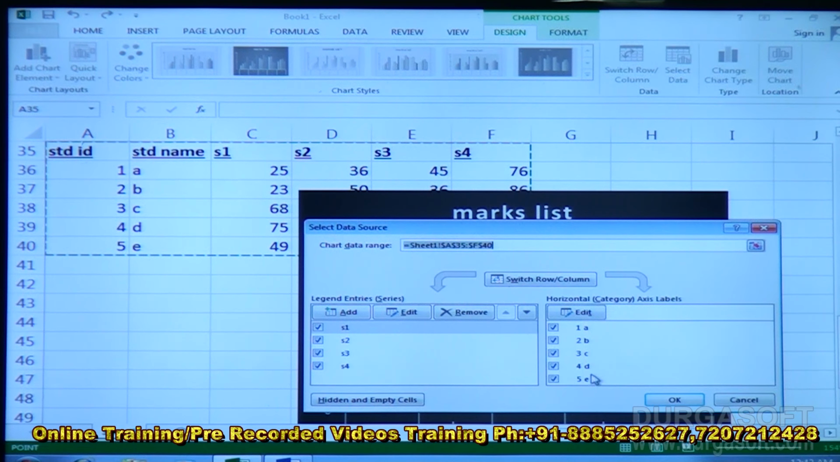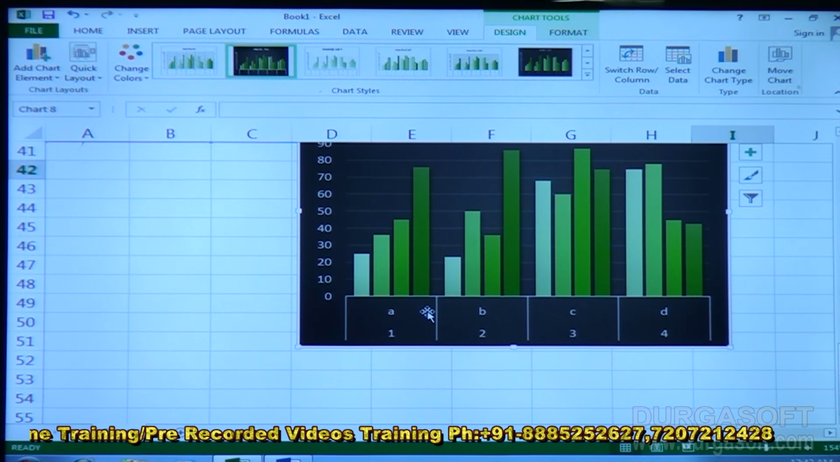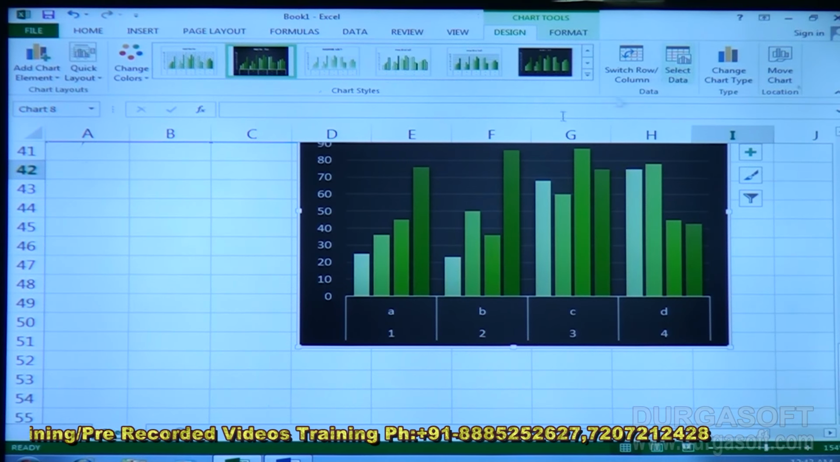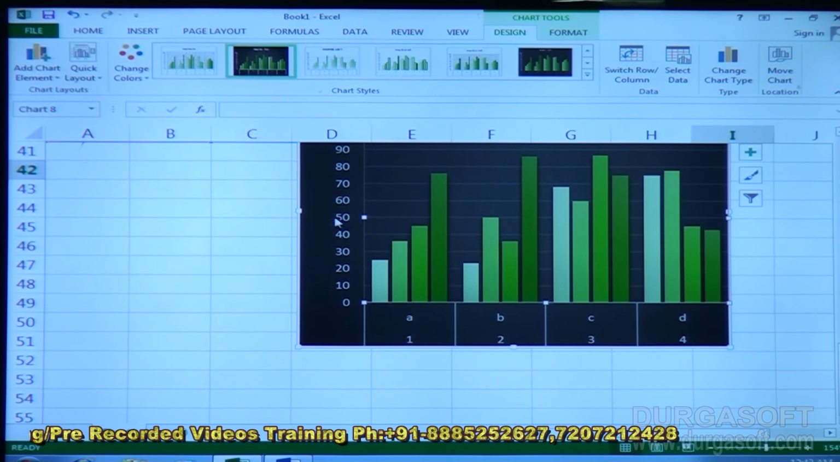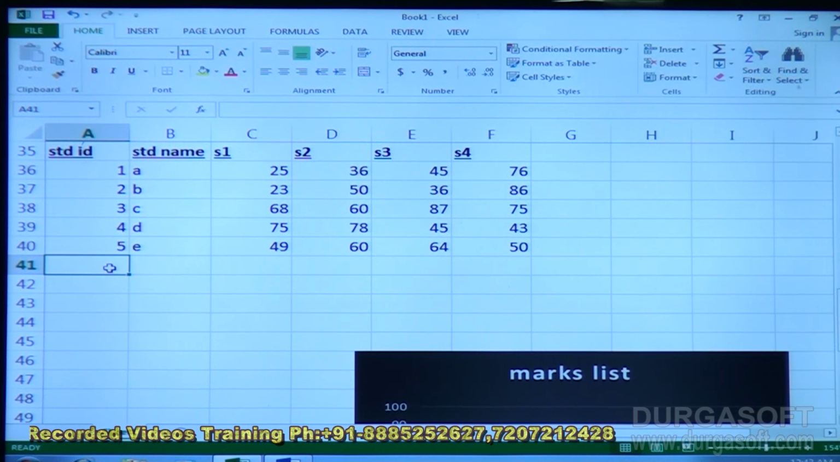So if you want to do that one, I want to delete the 5th student. So just remove the tick mark from there and click on OK. It will be removed. Only 4 students we can see with 4 subjects. It has been deleted. For example, if you are adding any details, here I am adding one more details here.